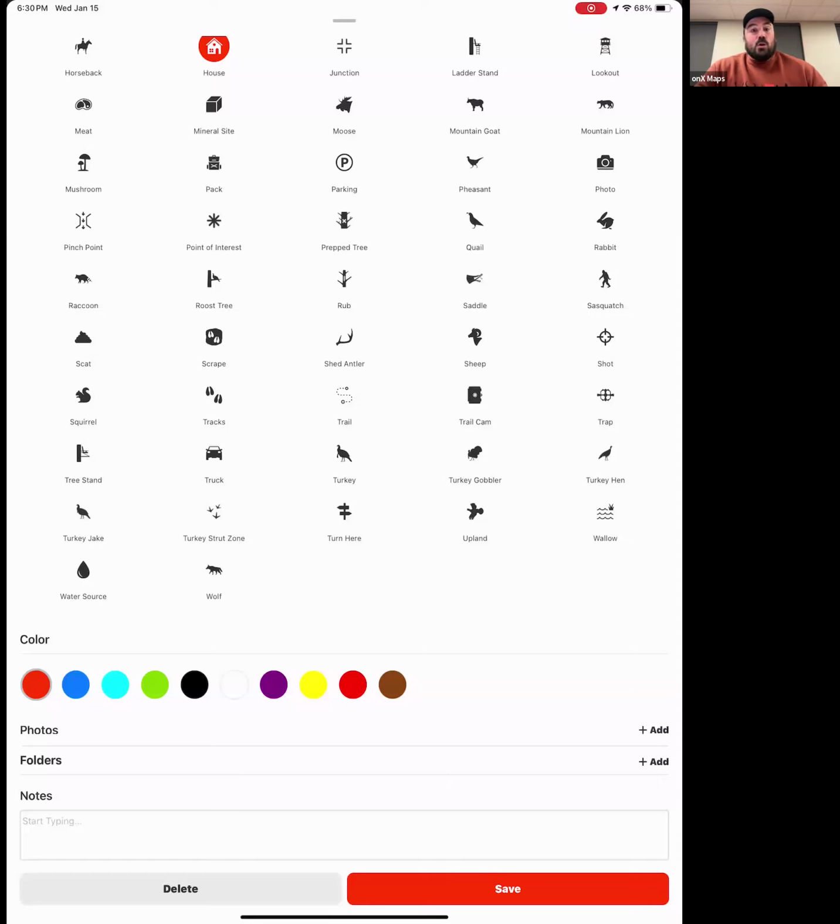When I see green, that's waterfowl. The default kind of orange red, that's deer for me. So I know even without tapping on it, even without looking at the icon, I at least know that's elk, that's deer, that's pronghorn, etc. I think I'm in the minority on that.